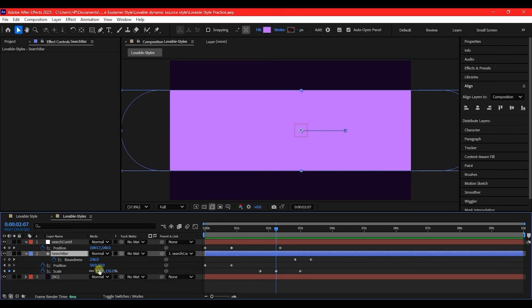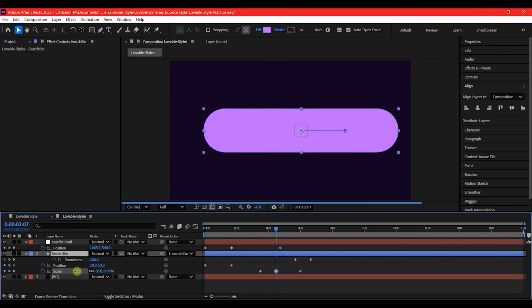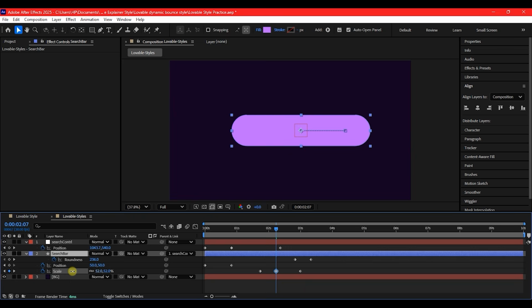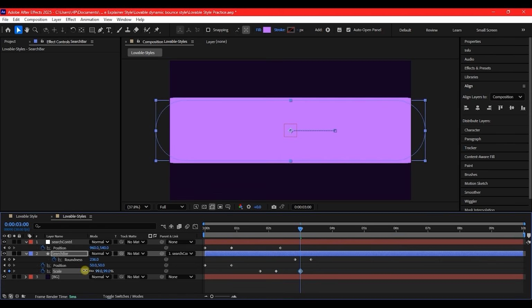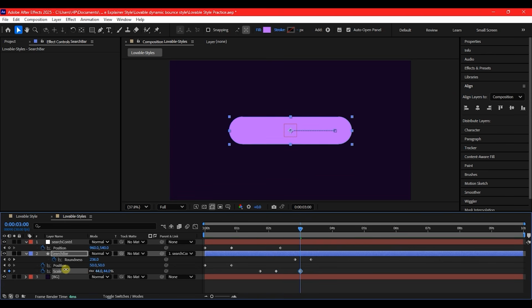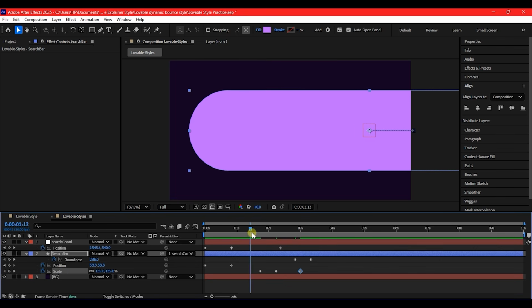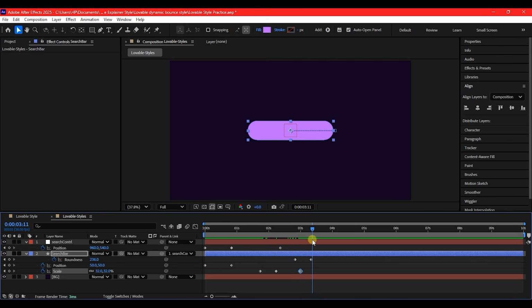Here, we're going to scale this down. We can always come back to adjust this. Then we're going to go to the last keyframe and scale this down quite a bit further. Do not worry if it is not looking exactly what you want yet. We can change this at any time. If you go like this, you see what we have now.